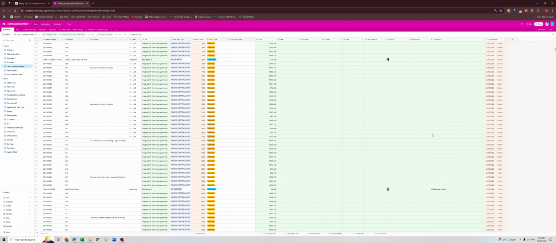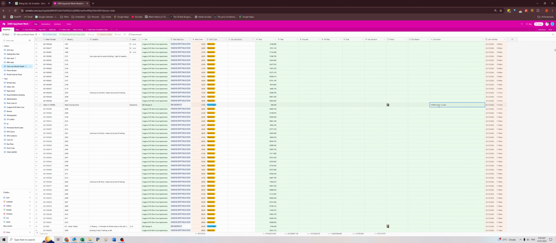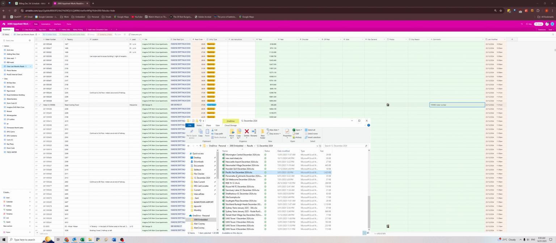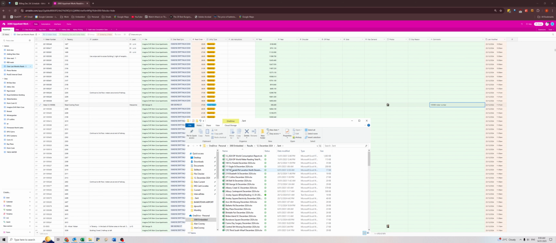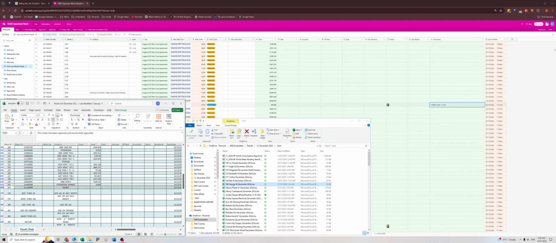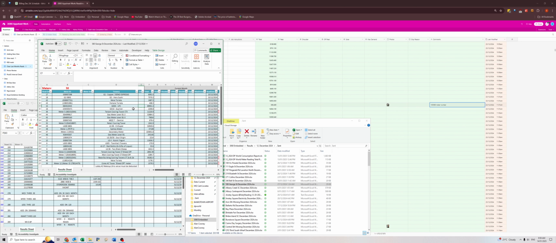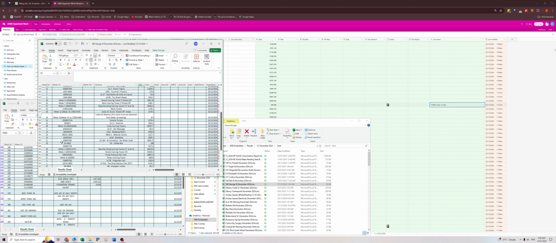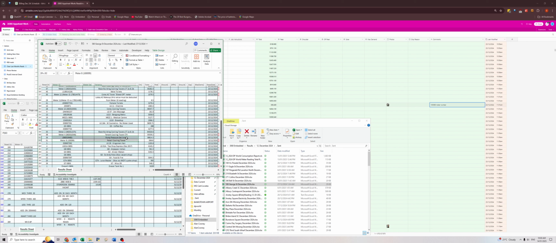Any comments? Meter number is different here for 580 George Street. So let's check 580 George Street. It's meter 8, 10099.